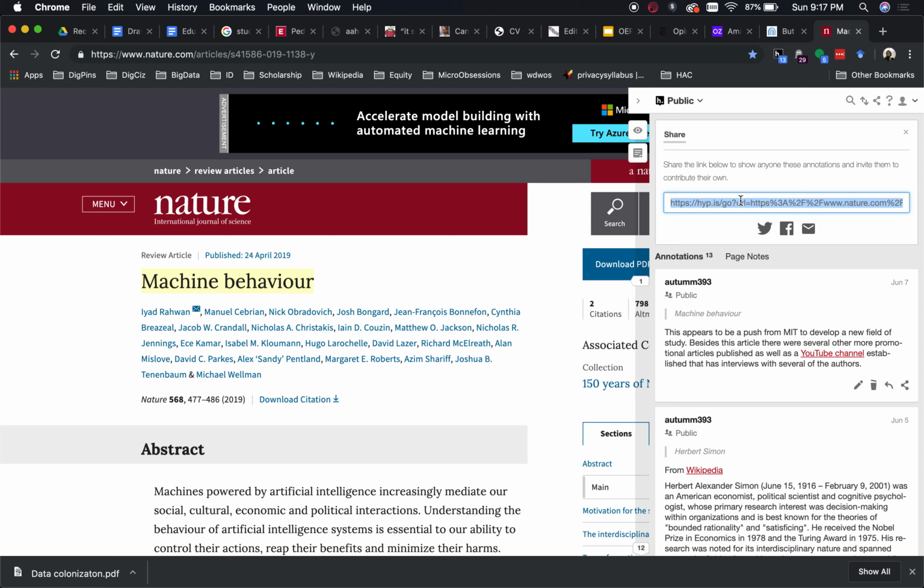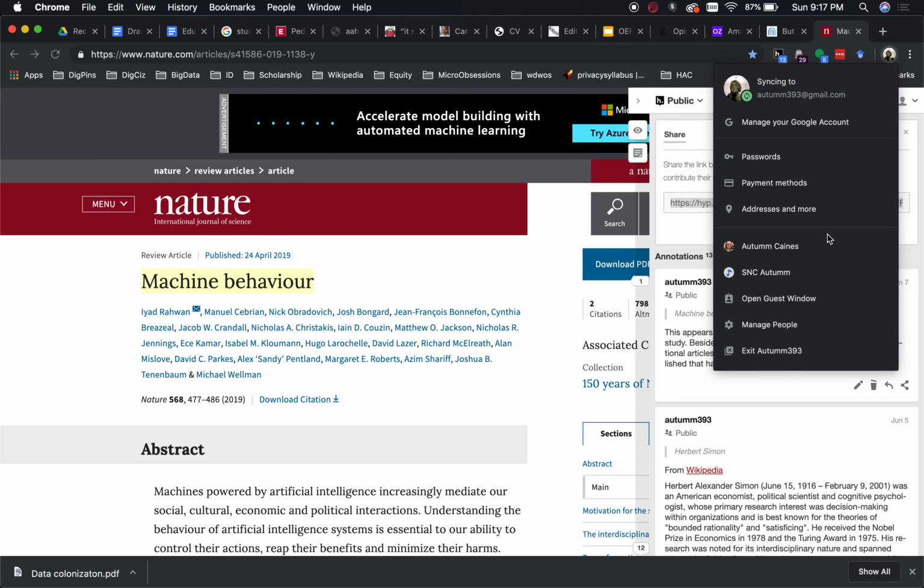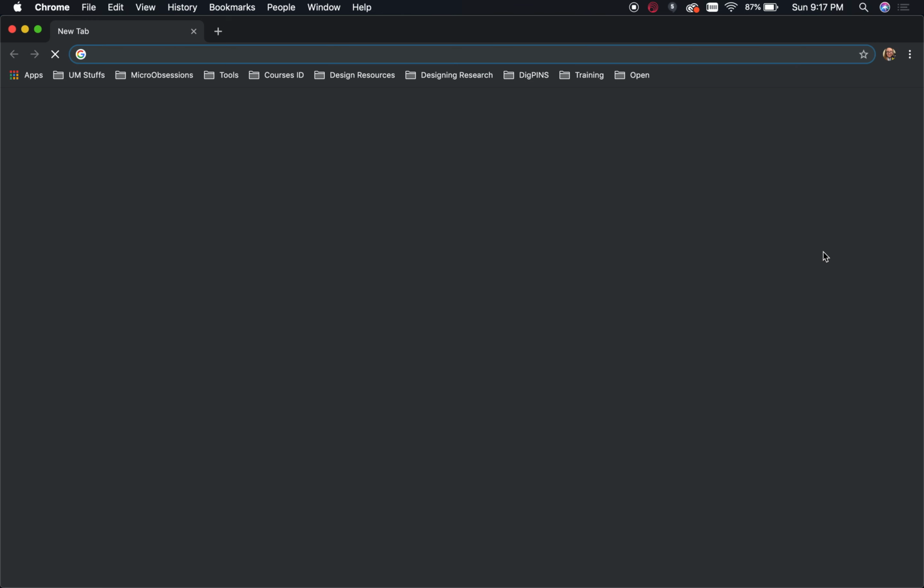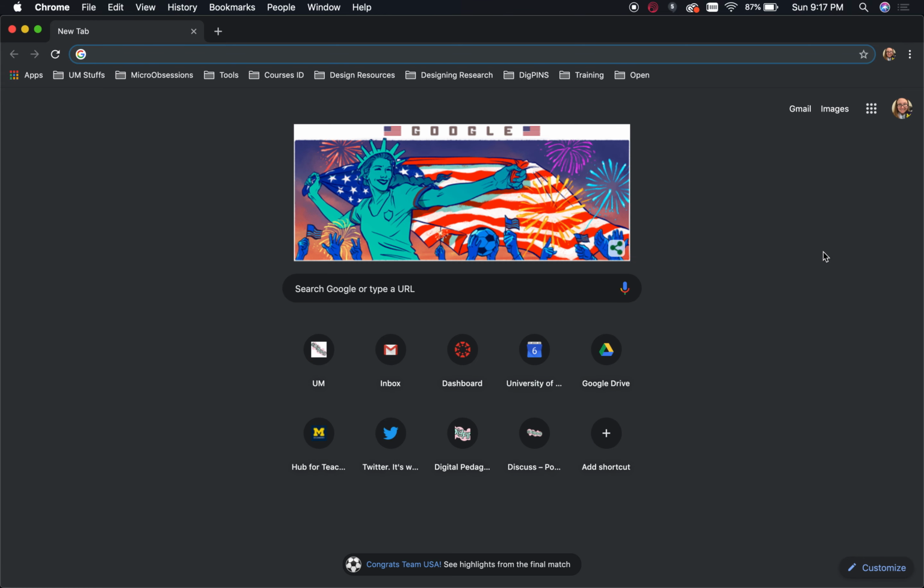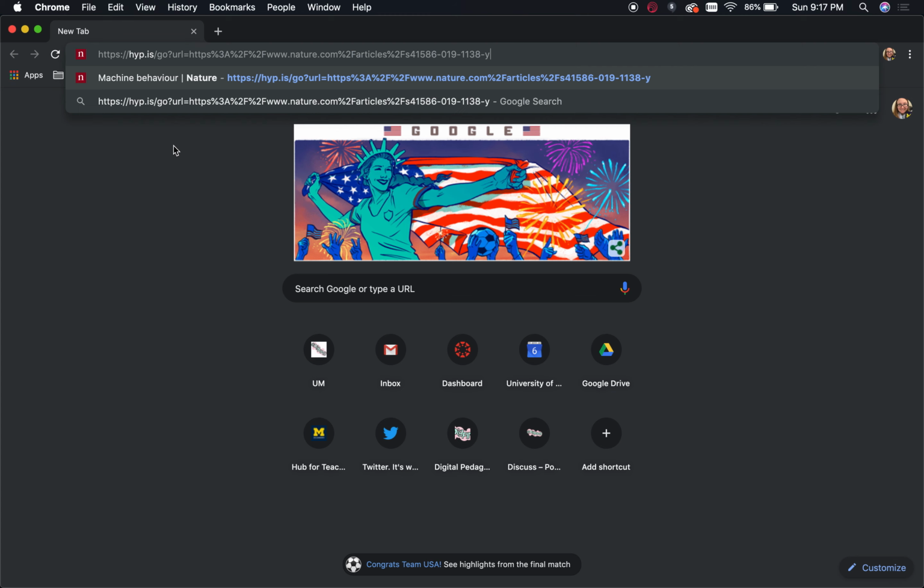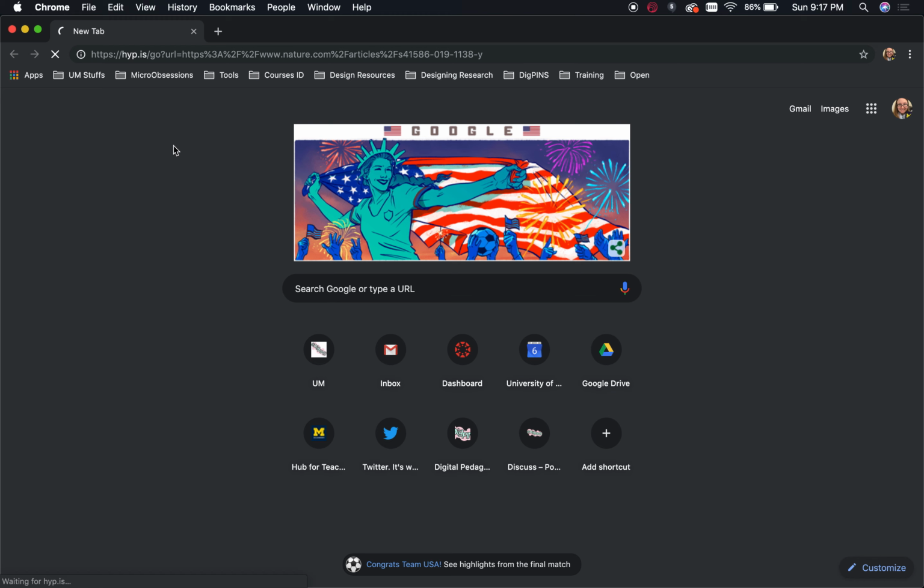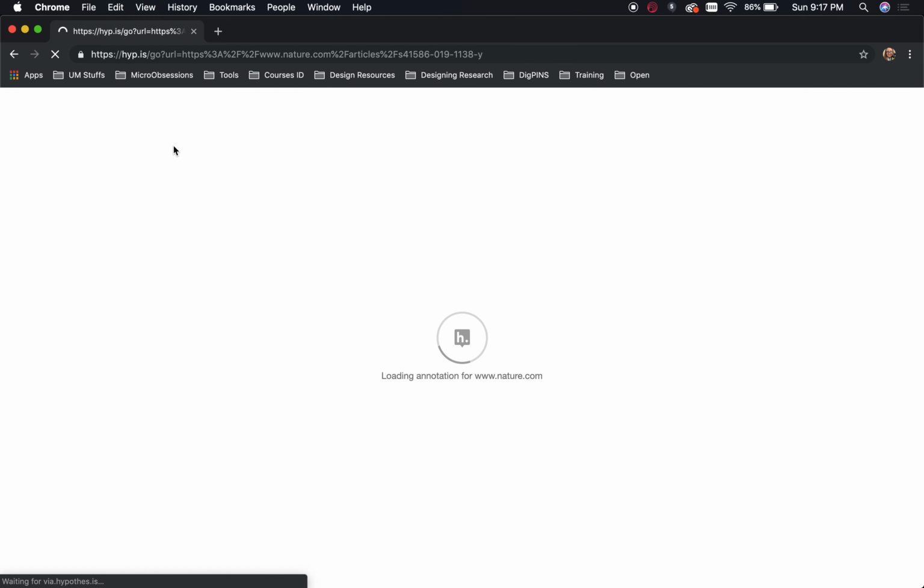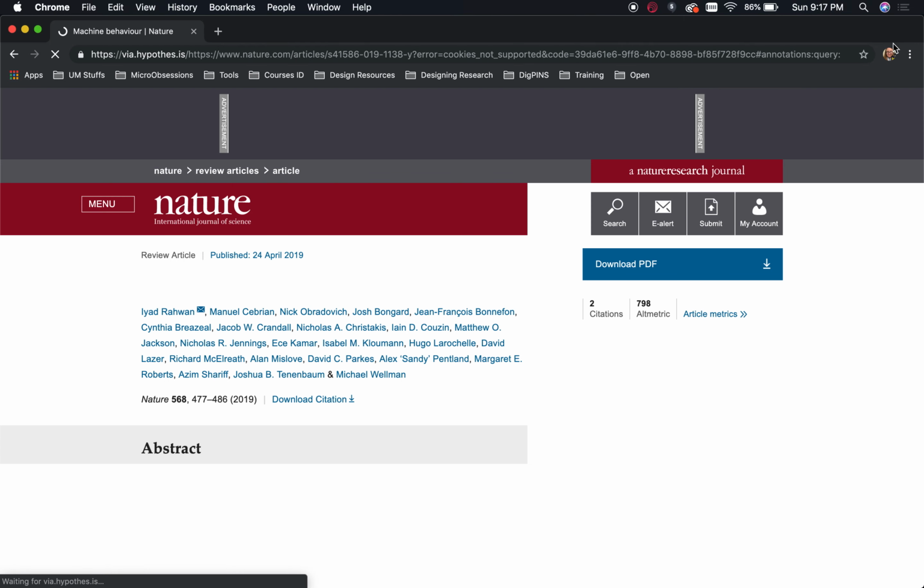hyp.is, right? You can just grab that, and I'm going to open up another browser, which is actually my University of Michigan Dearborn account, my UMD account. And I'm just going to paste that in, and you'll see even without the plugin, this browser doesn't have the plugin. Notice that little H is not up there.